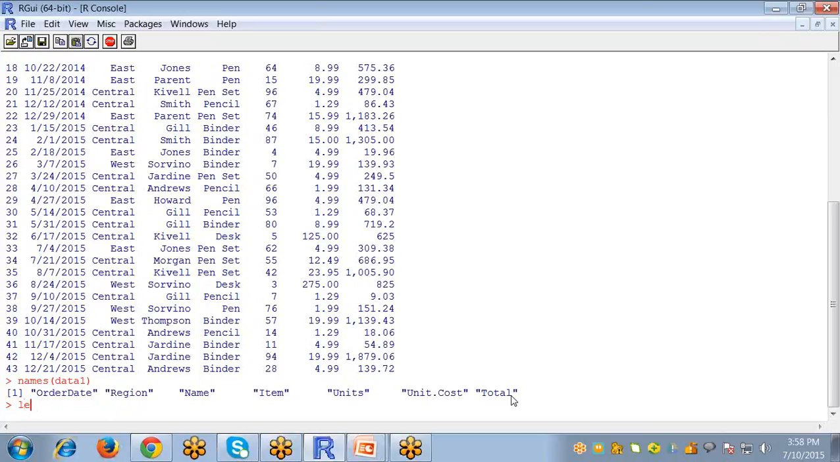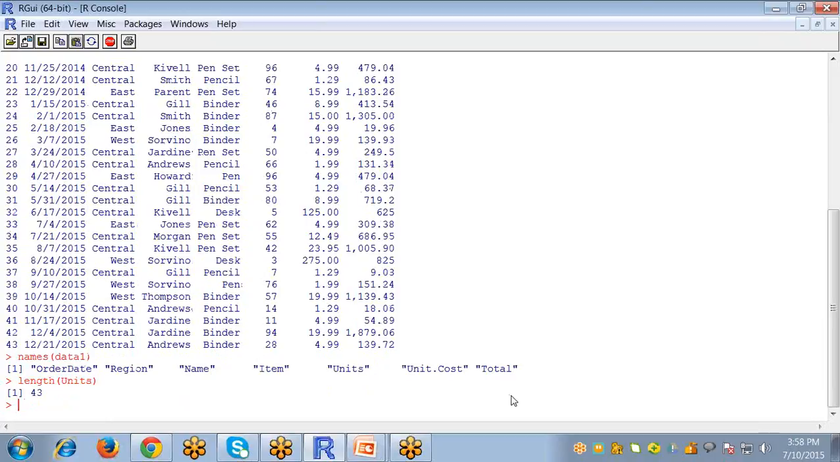Now if I want to know the length of units, I will check it here, because I have already attached this to our workspace memory. That's why I am going to access the elements directly. If you do not attach the file to R's workspace, then you have to use the dollar sign with the file name. Okay, so let's go further. This length of units gives us a total of 43 rows.